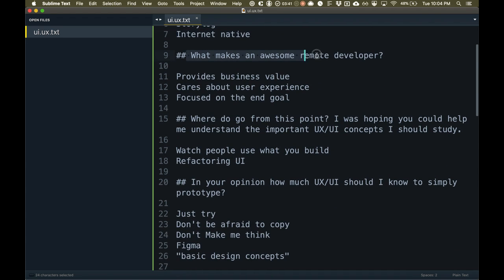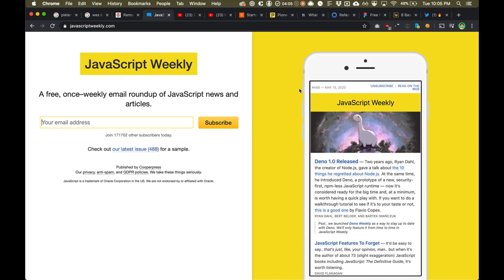So the first question someone sent me was, what makes an awesome remote developer? And I'd say that it's the same thing for any freelancer. They've got to provide real business value. They've got to be focused on that real business value. And this is something that took me a long time to realize because for me, it wasn't really about business value when I first started out. Like I told you, I was working on a story website, a story blog, where people could just post anonymous true stories. And so that didn't have any business value to it at all.